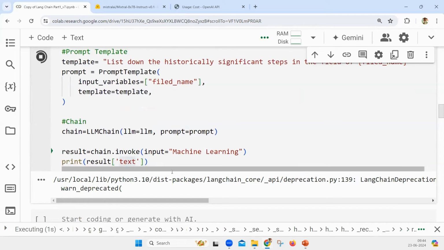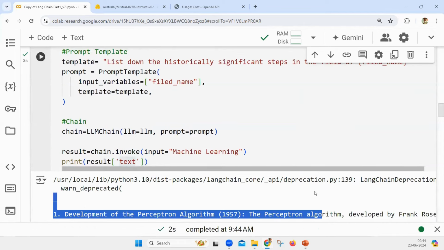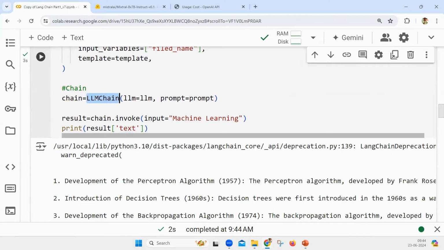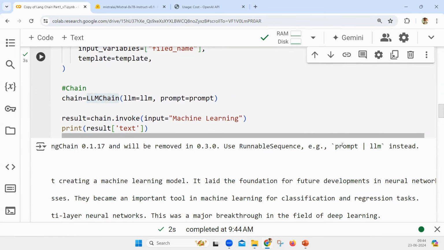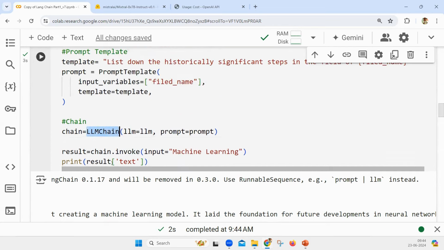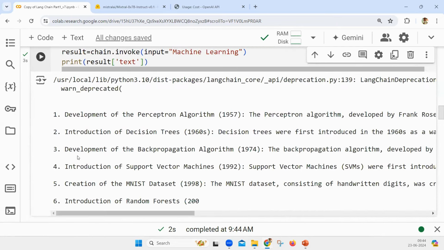So if you execute it, sometimes it may give this deprecation warning. LangChain LLMChain is one of the old style. They are replacing that with this type of format. This is known as LangChain Expression Language. In future, maybe this will be used, or LangChain itself will be continued. We do not know. So this is the actual code that we have written, and this is the output.